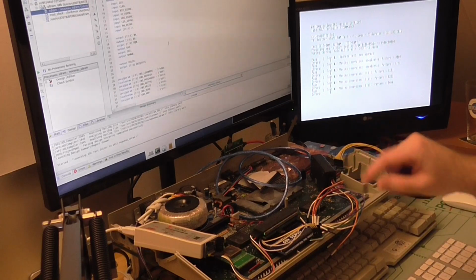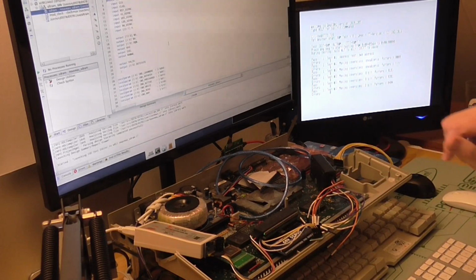Pardon me, I have a terrible cold, and if I start hacking away, I'll try and cut some of that out, which is probably just what happened there.